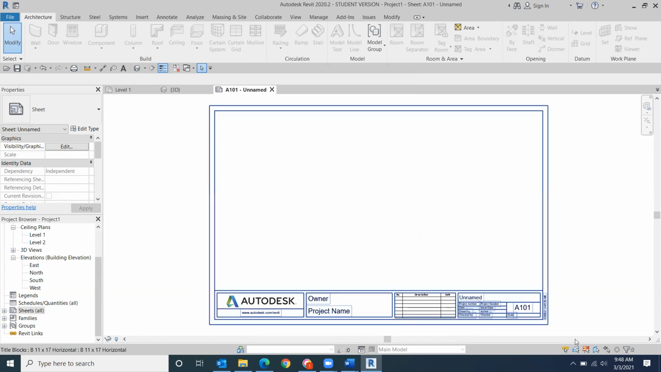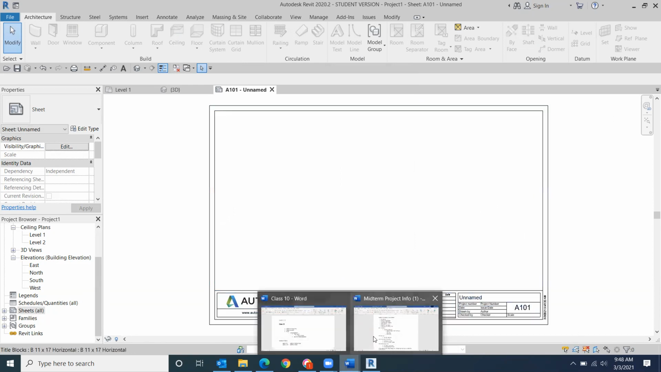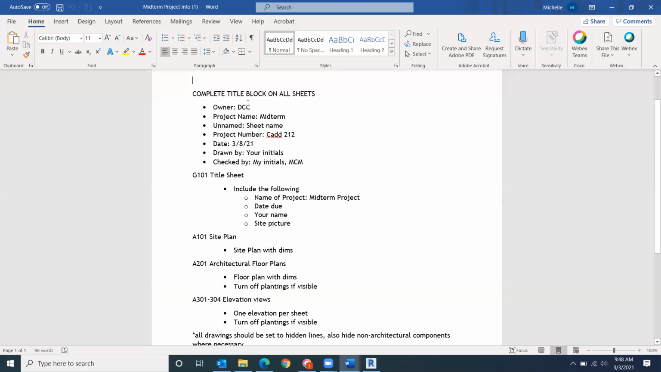So remember, for this information down here, I've got that spelled out for you over here. Fill it in with this information right here. I'm not going to go over that again. For your title sheet, we're going to include the name of the project as midterm project. We're going to write the due date out, your name, and we're going to put a site picture. This could be the picture that you took of the front of your house, which would be pretty cool to have on there. And we'll show you how to insert a picture as well.